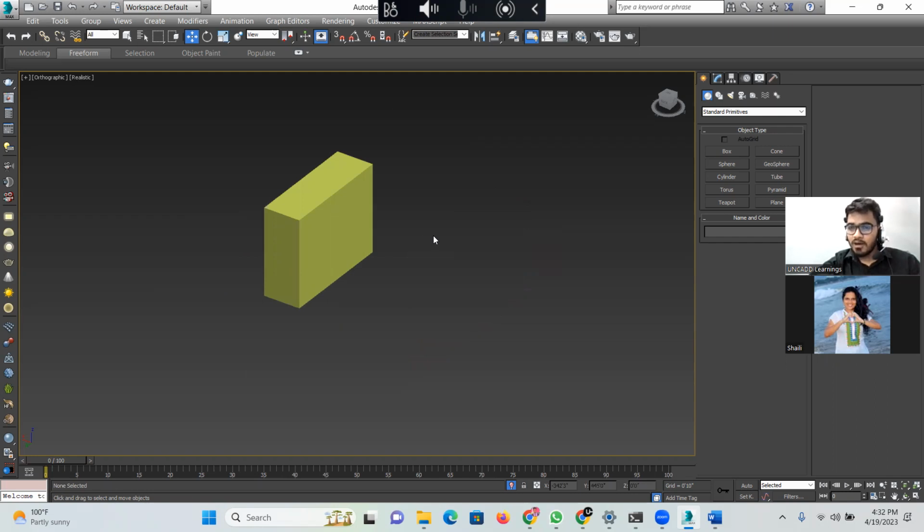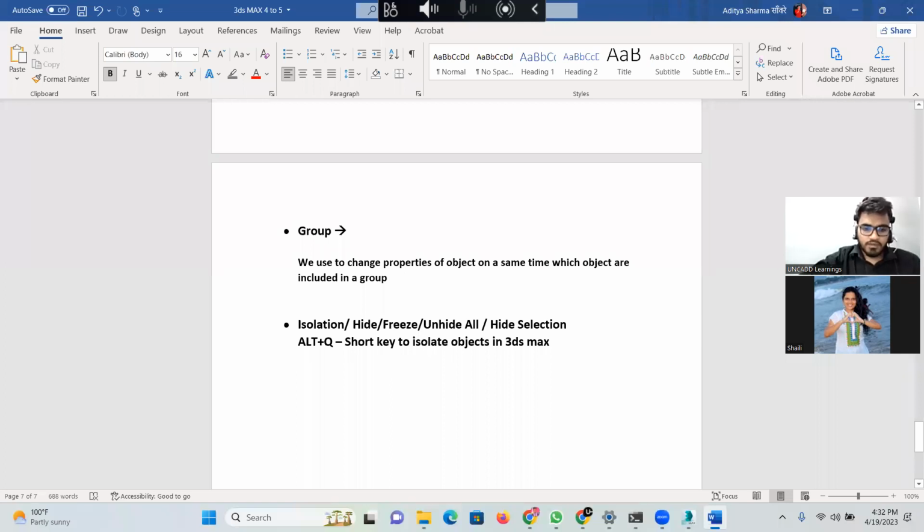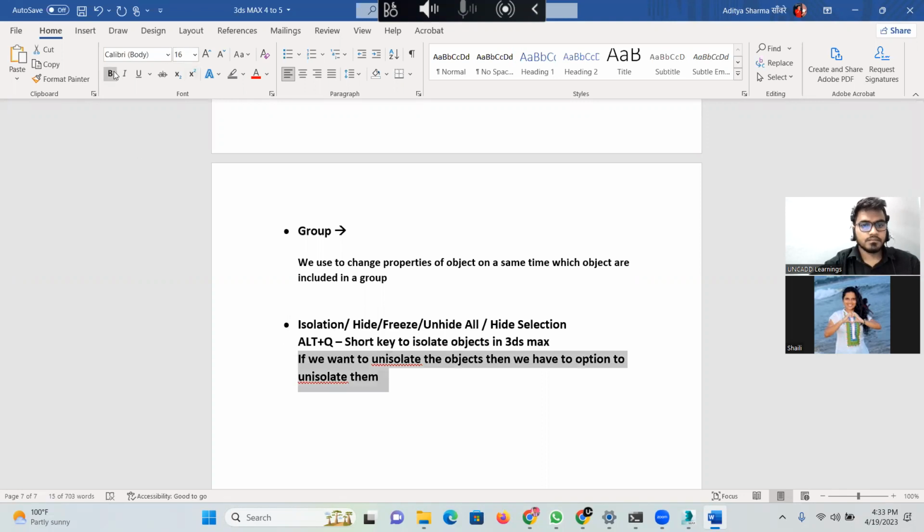Now I want to unisolate all the objects. So we have two methods. If we want to unisolate the isolated objects, then we have two options to unisolate them.